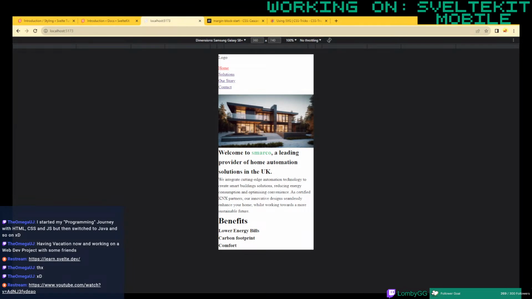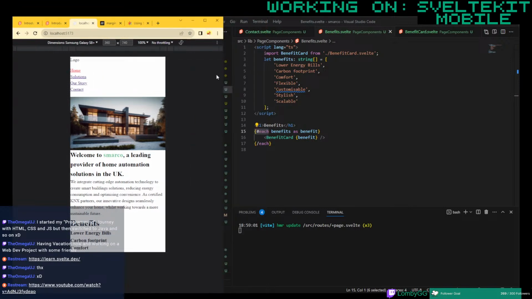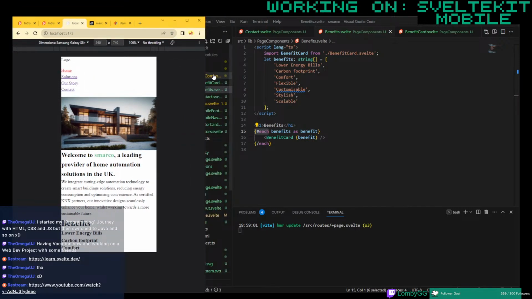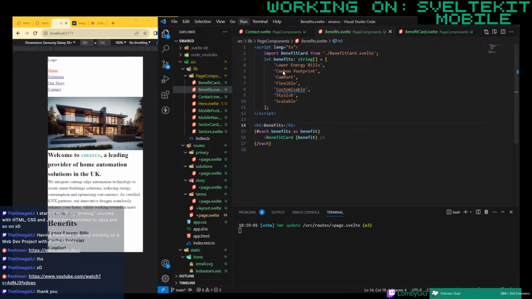So hopefully that's an overview of what Svelte is and SvelteKit. SvelteKit's just the framework around the Svelte library, so it allows you to build all the sites. But yeah, you're welcome.